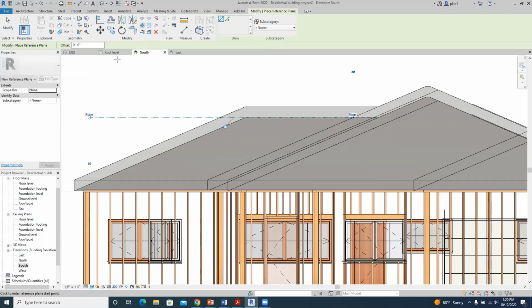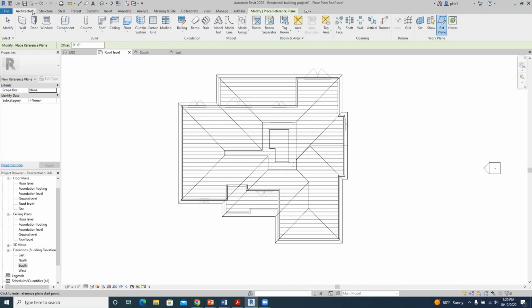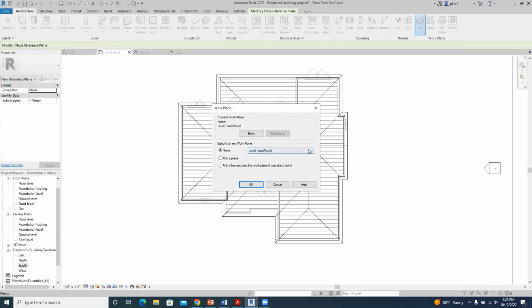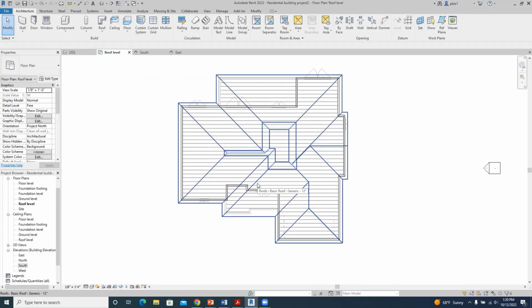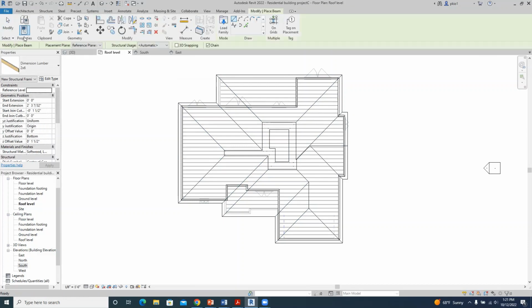So go back to our roof level and select architecture. Set the reference plane to the ridge that we just created. And then we'll go to structure. We already have our beams set up. Go to structure, and then we create a beam in the beam. So the beam comes up. We want to create a beam for our ridge position.